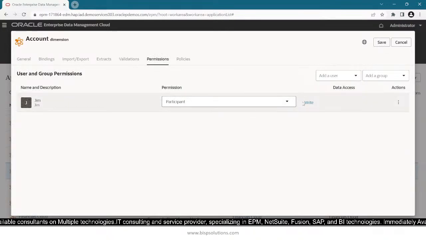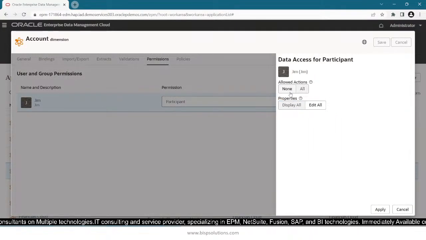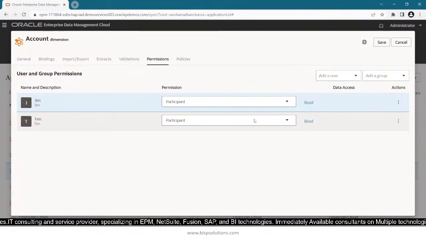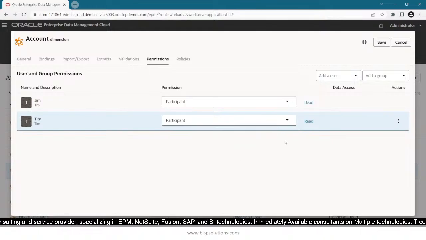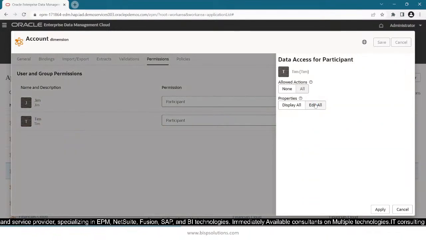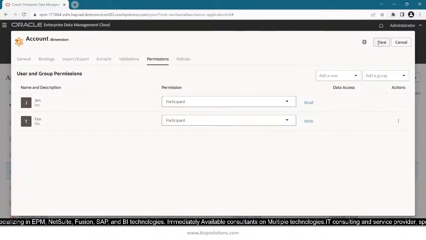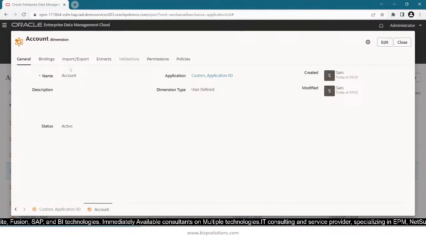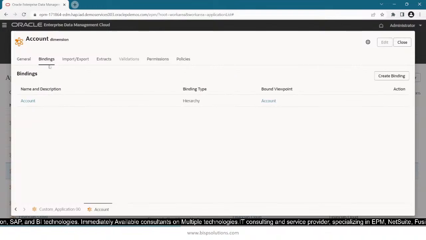Okay, and wait a second, display all, we are just giving the display all facility to him. And let's add one more user, that is Tim, and we are going to give him the right as participant. But yeah, now he can perform the action, edit all and apply. So this is the permission we are giving at the dimension level. Let's save it.